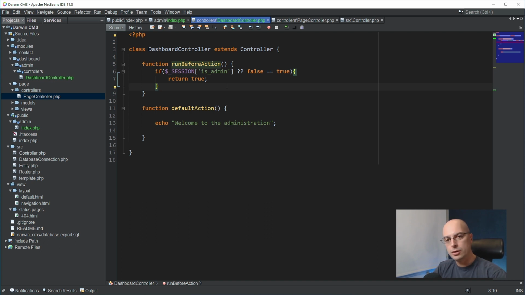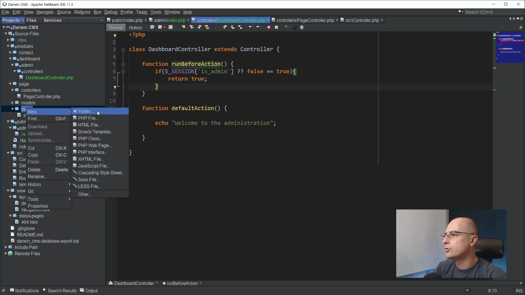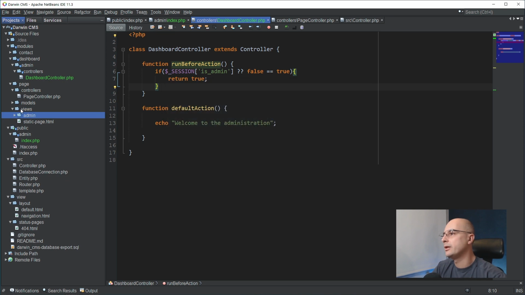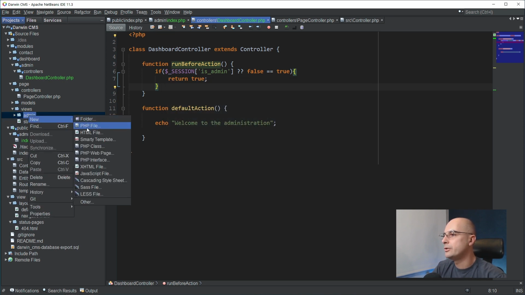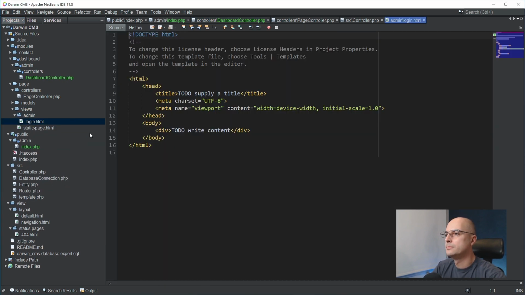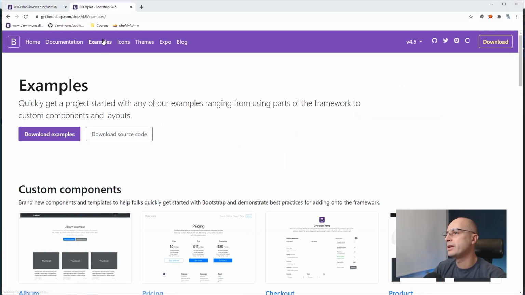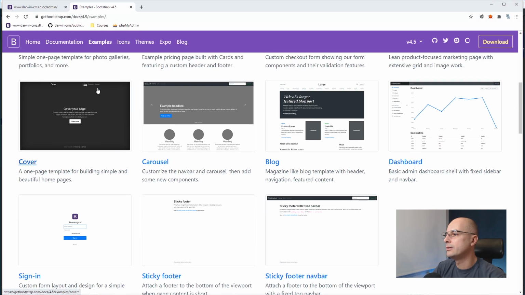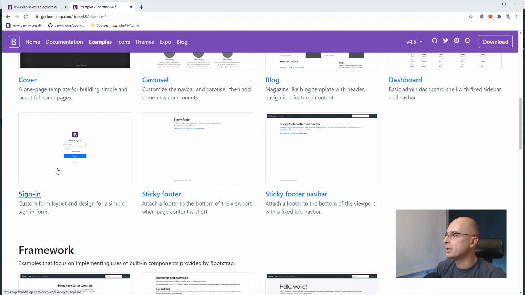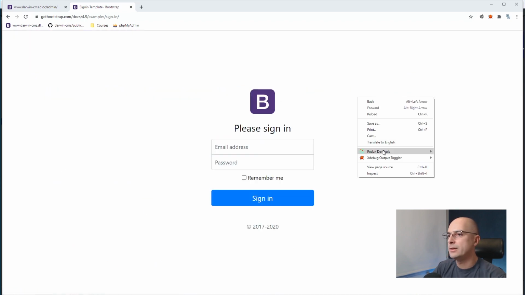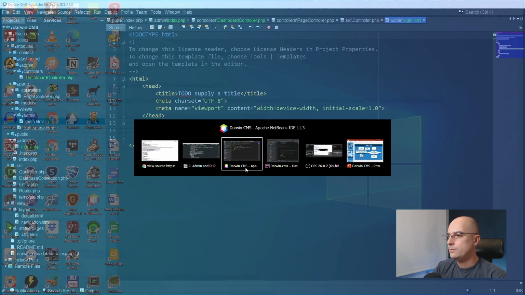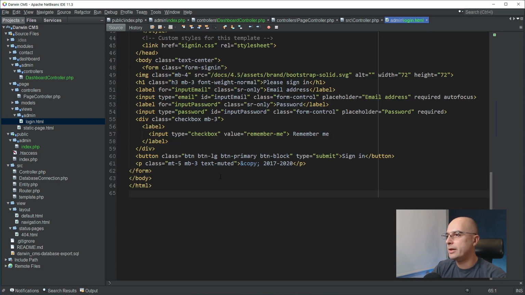However, if we are not logged in, we want to show the login page. And since we don't have one, let's copy one quickly from the Bootstrap. So here in views, we are going to make one admin folder and then one login page, HTML. And from Bootstrap examples, we are going to find, for example, this sign-in page because it fits perfectly. Let's copy the source. Let's just echo this template for now.